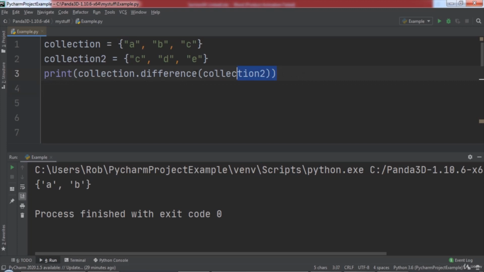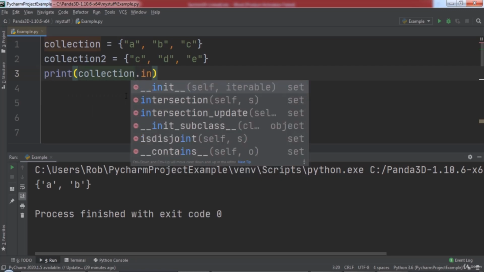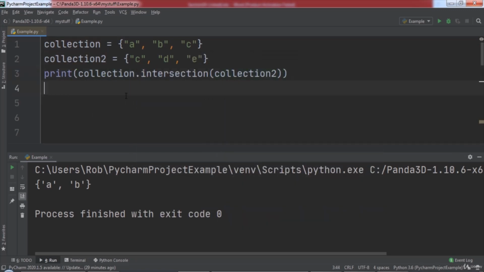The intersection function allows us to retrieve the elements that are common to both sets. For example, let's print out the result of collection.intersection collection2 and then run the code. As you can see, a set containing the element C was printed, since C is the only element common to both sets. We can also combine two sets into one using Python's union function.